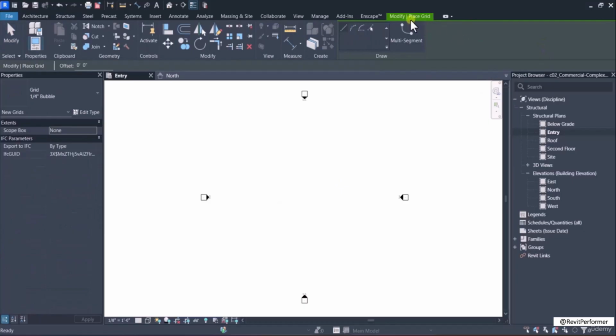You can see here the Modify Place Grid contextual tab is displayed. In this tab, ensure that the line tool is selected in the draw panel.